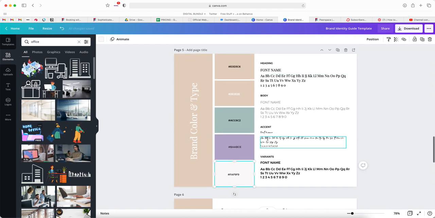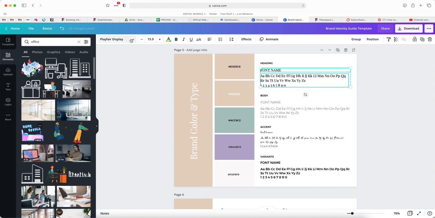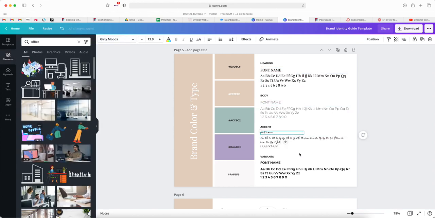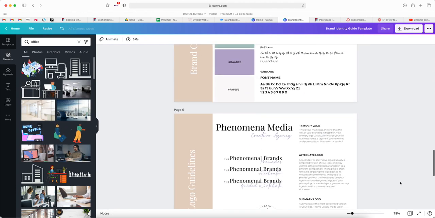To edit your font guide, you always want to include the heading font, the body font, your accent fonts, and any variants. And so you just click here, type the font name, and you're going to want to click all of them and change whatever font they are, just so they display in the font they are. So I have all my fonts here. You'll just click there, type the font name in, and then click and change the font, just so everybody on your team can always see exactly what fonts you're using and what they look like together.